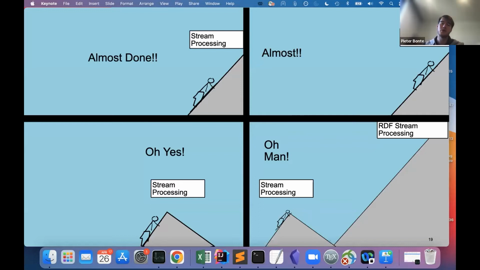All right, so we've talked about continuous semantics. We've talked about execution semantics. So we've climbed this mountain of stream processing. Unfortunately, this talk is not about stream processing directly, but about RDF stream processing. So there is still a steep climb ahead of us, but it's clear that we're almost there, going through the background.